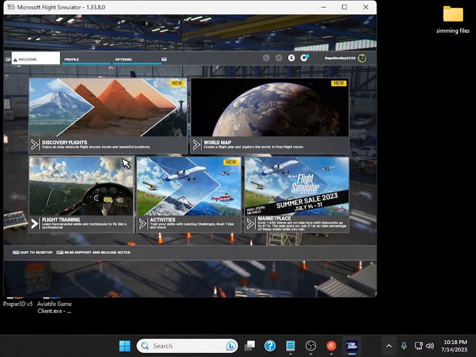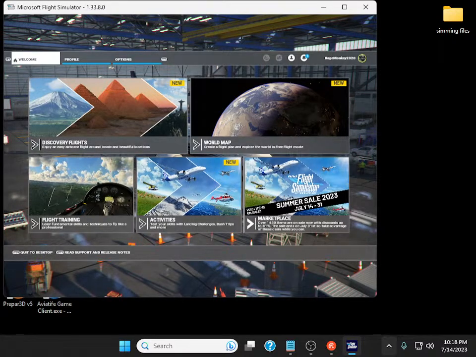Welcome menu. All right. One of three. Activity. Marketplace. Press tab to read support and release notes. Activities. Marketplace. Social panel. World map.